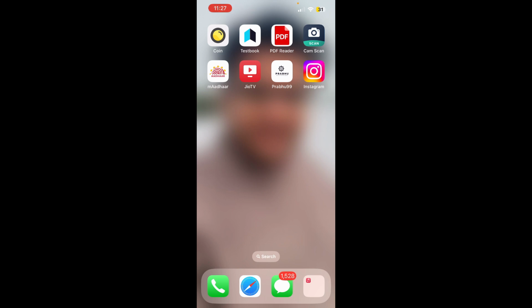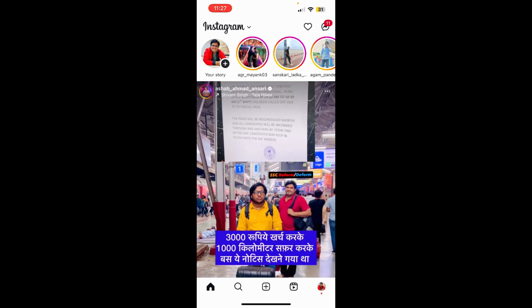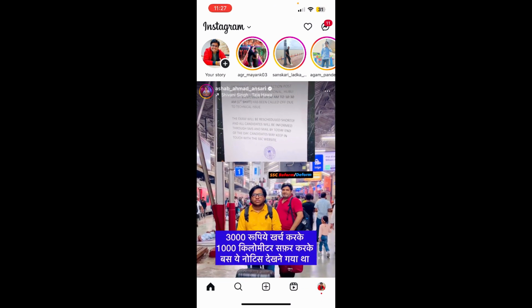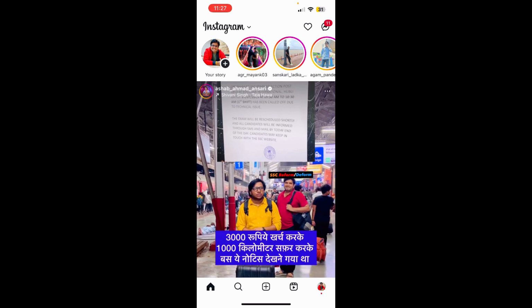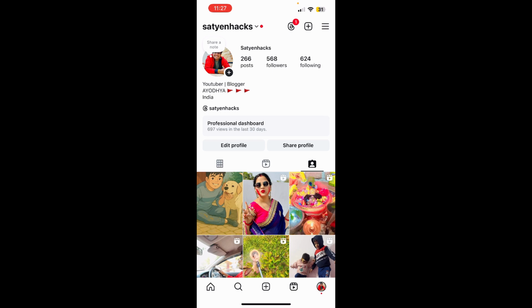So first of all, open up the Instagram app on your iPhone or Android. Once you are here, then you need to go to your profile. So click on your photo at the bottom right hand corner. So it will take you to your profile.